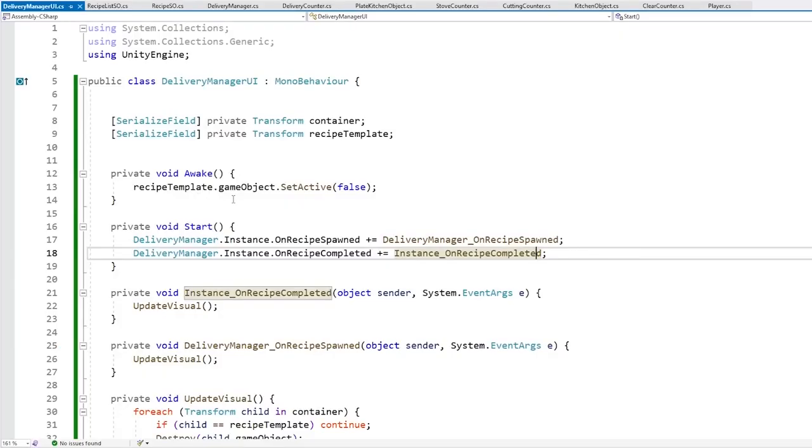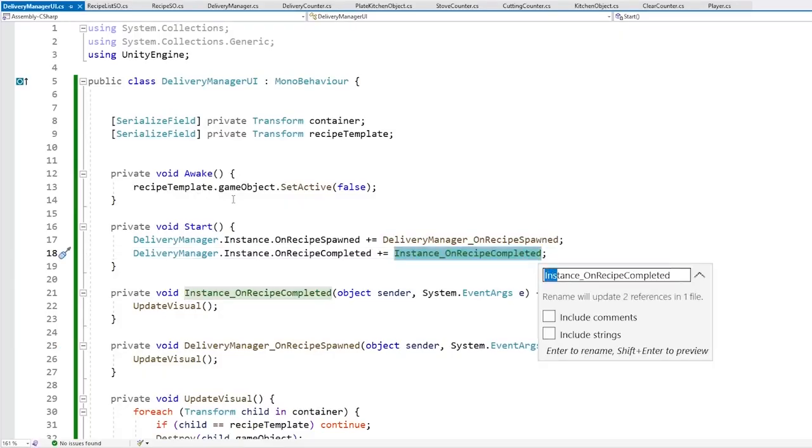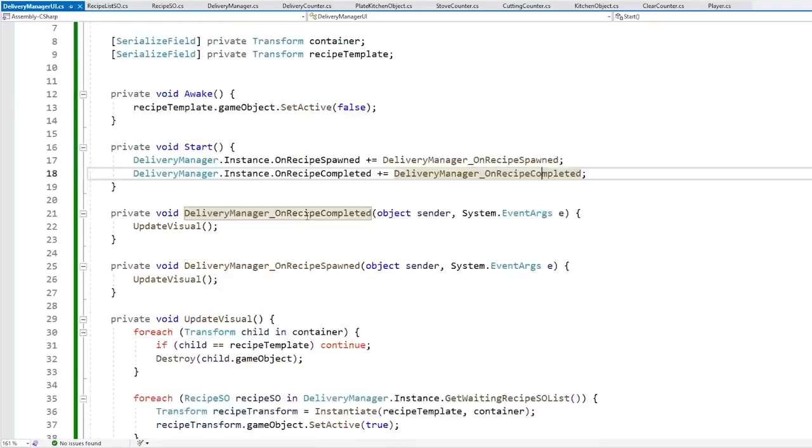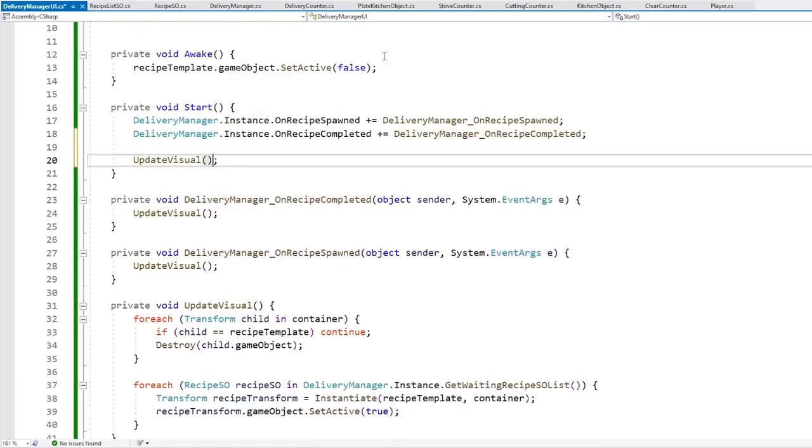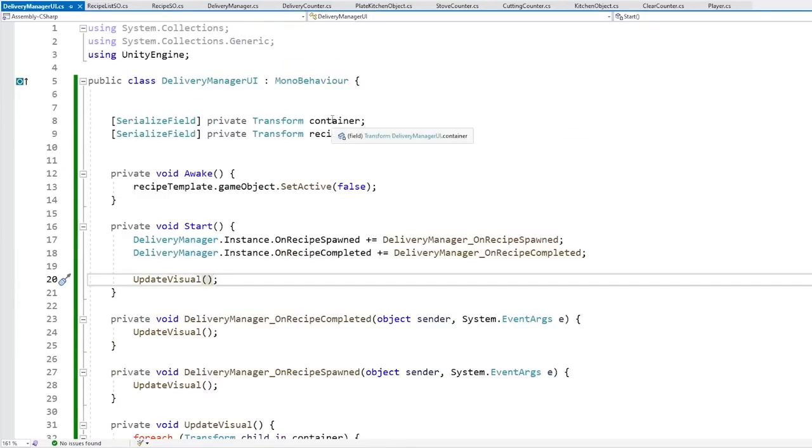By the way, I'm using the Visual Studio shortcut, Control-RR, in order to rename this to DeliveryManager. And finally, we also need to update the visual on Start, just to make sure the previous ones do not show up. Okay, that's it. So like this, it should be working. We should be able to see no visual, and then as more are spawned, we should be able to see each one being spawned until the maximum.